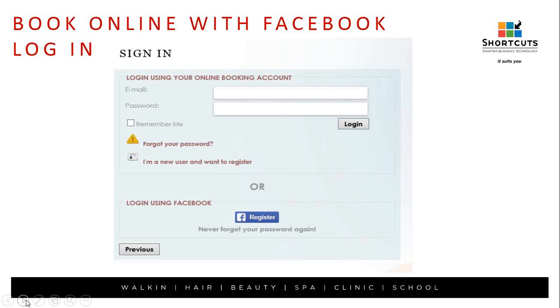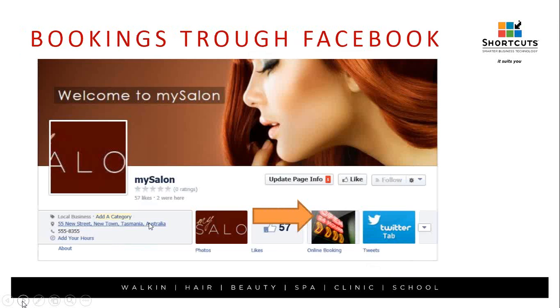So for those of you that are not using the Facebook application, on Facebook itself you'll see that we do have an online booking application. So again, it's a way of not only getting clients to use your website, we're also trying to get them to use Facebook to be able to book online. So to be able to do this, I'm just going to pop into my Facebook page.